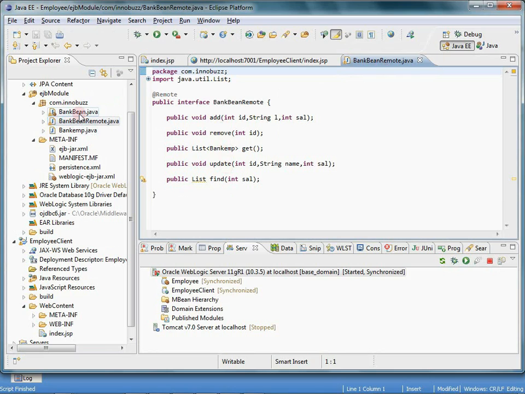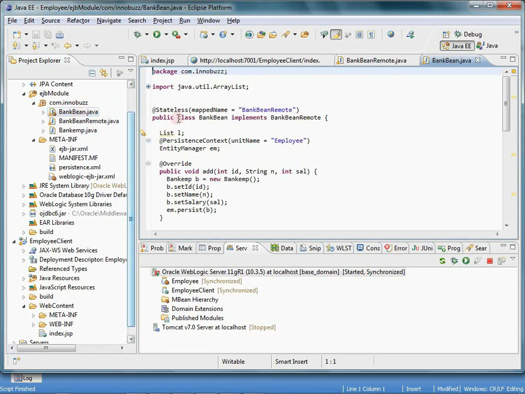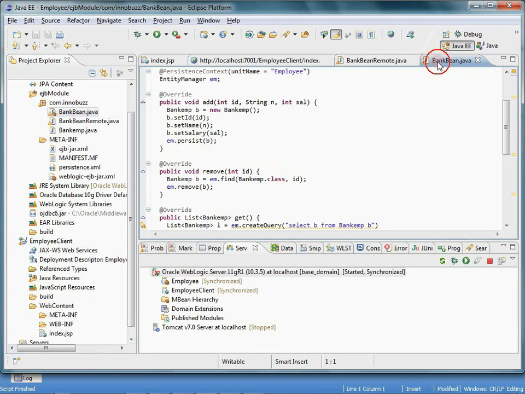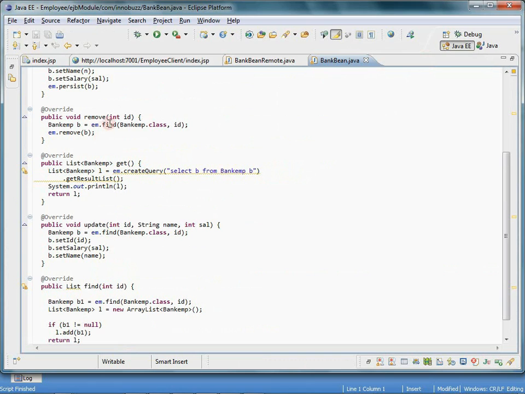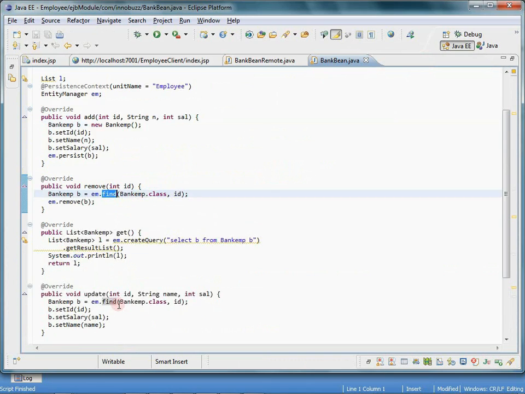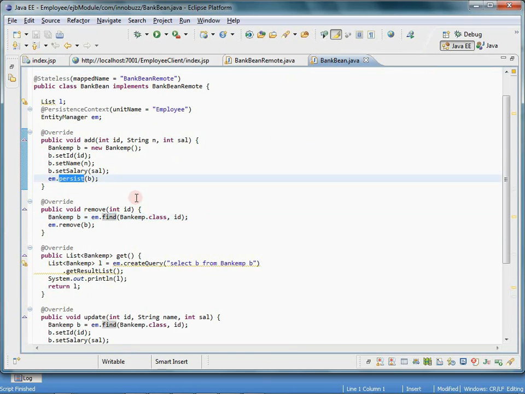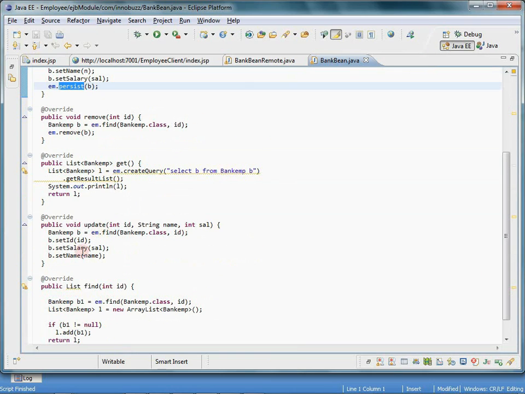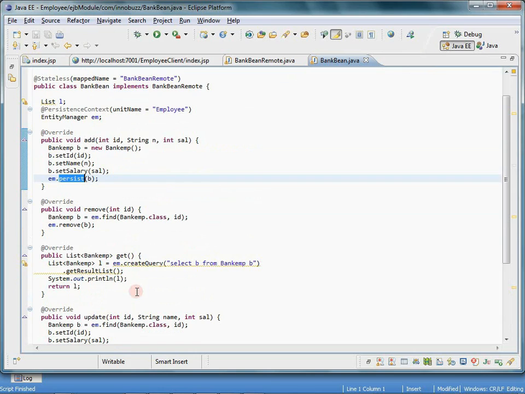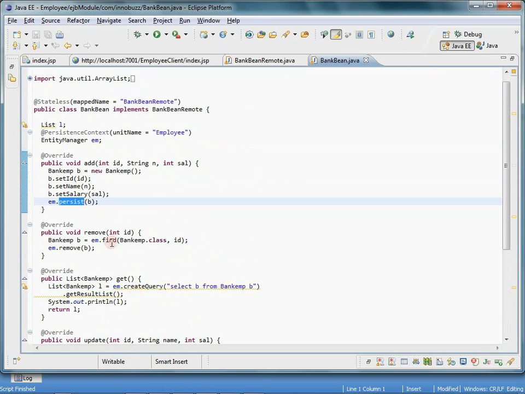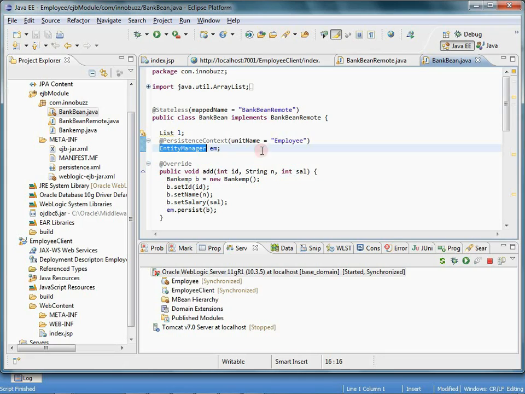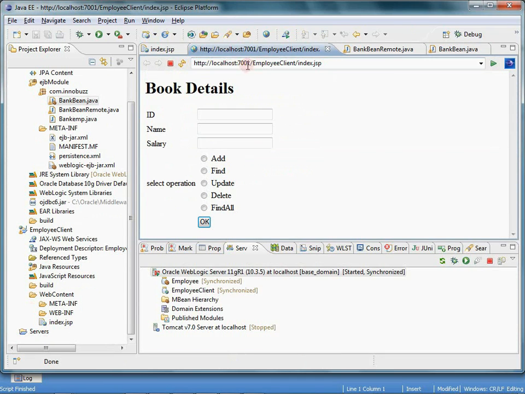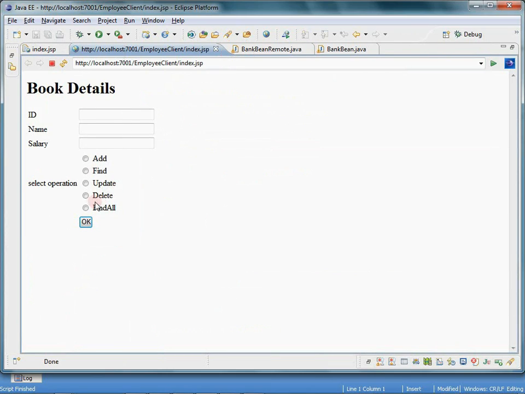And the same is defined in the bean. So you have find, and then persist, update, as well as delete. You're finding it and then removing it using the Entity Manager instance. So we can perform those operations.